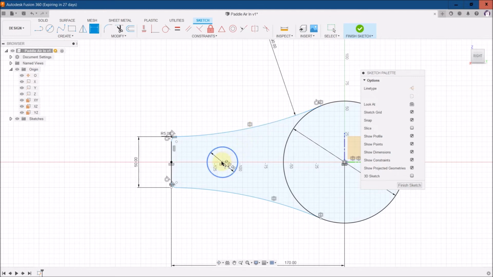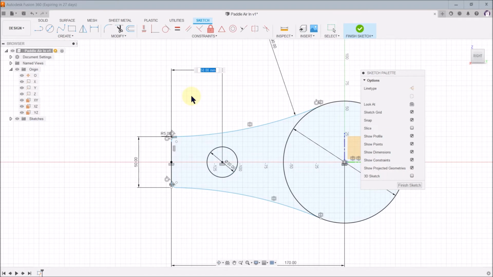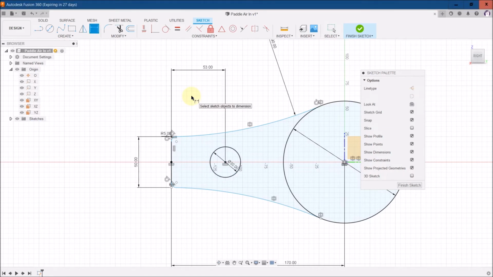You can set the center of the circle. You can take either this line or the center of this circle as your dimension. I'll go here and I'll just make that 53 and hope it moves. It moved just nicely.